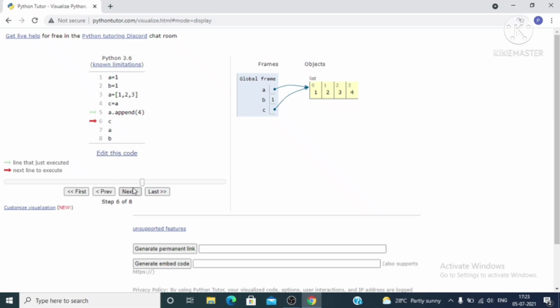Again click on next. So it will add 4 to the end of the existing list having elements 1, 2 and 3 because of this append function. Append function will add a new element at the end of the list. After that, click again on next. So it is displaying the value of c is a list. Again the value of a is also the same list and value of b is 1. So in this way you can visualize your code here. You can understand each line of code in a better way.